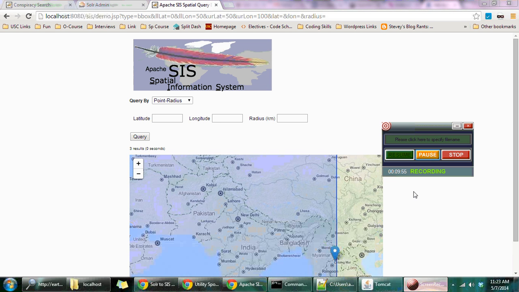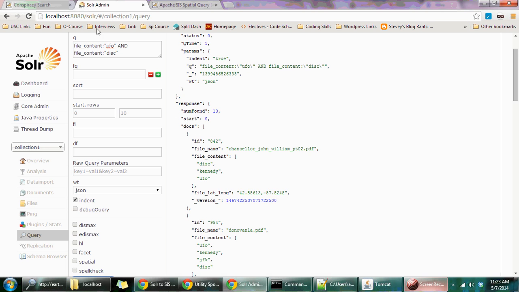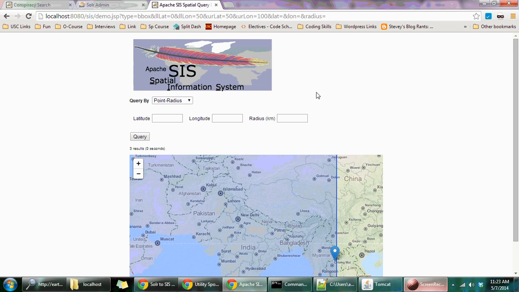So this is how sys works. We are integrating sys with Solr. The submission basically now shows conspiracy.html, Solr that performs the indexing, and Apache sys which performs the query.